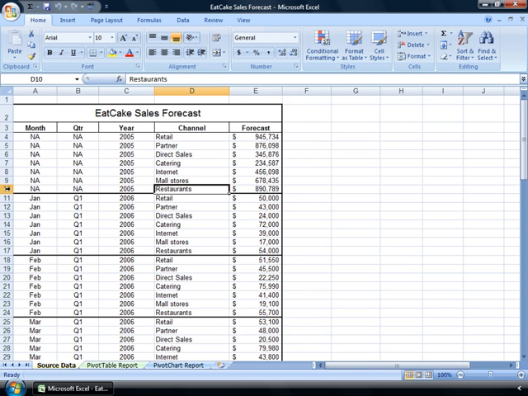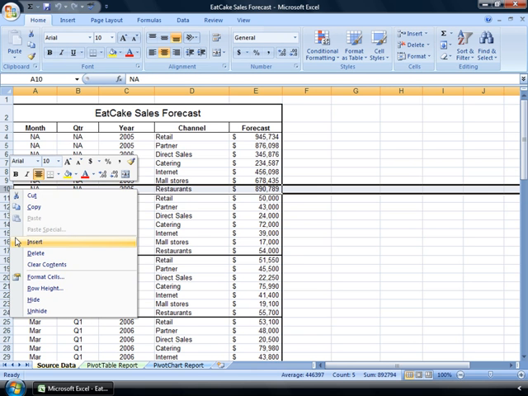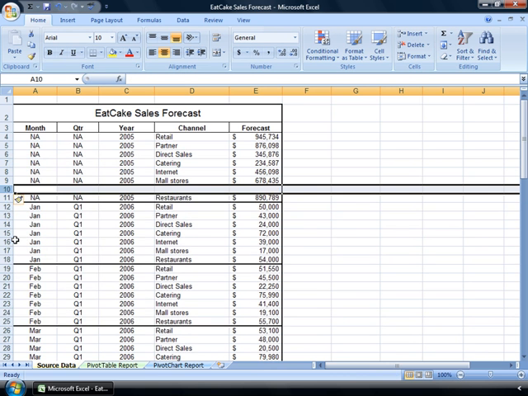So to insert a row of information, I simply select the row where I would like the information to be added in, and I right-click and click Insert. And see how that pushes the information down? Now you'll notice that I've selected row 10, and that's put a gap between my information for the year 2005, which is really not what I want to do.